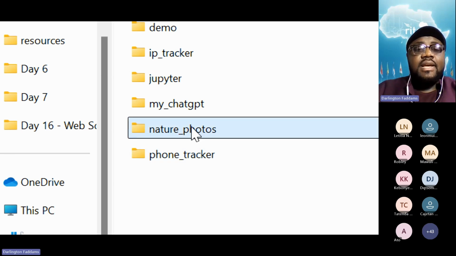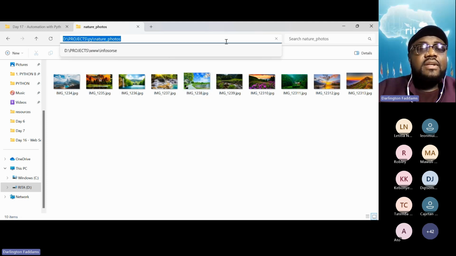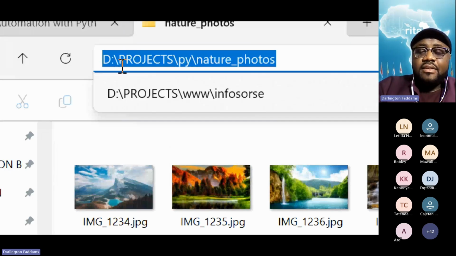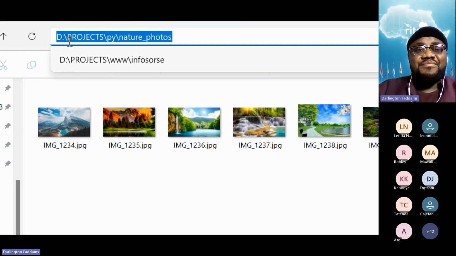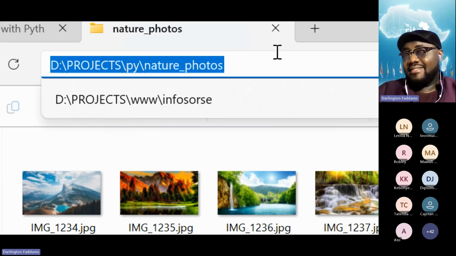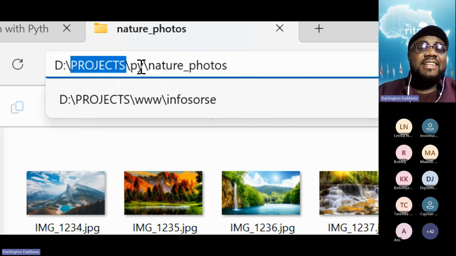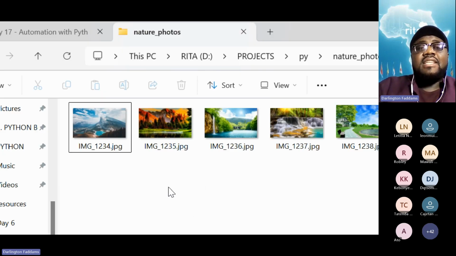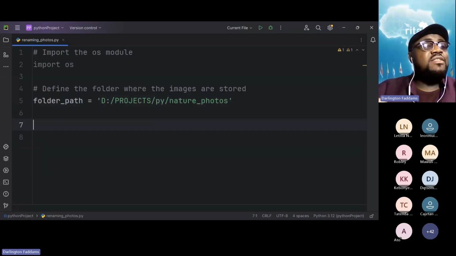So when I open it, I have the images here. The path I use, you can see that I'm right. Is my screen visible? All right. Over here, you can see Drive D, you can see projects, you can see Pi, nature photos. And when I hit enter, I see the photo. So I'm right. That's my path. What I want you to understand is that this will not be your path. You create your own path.